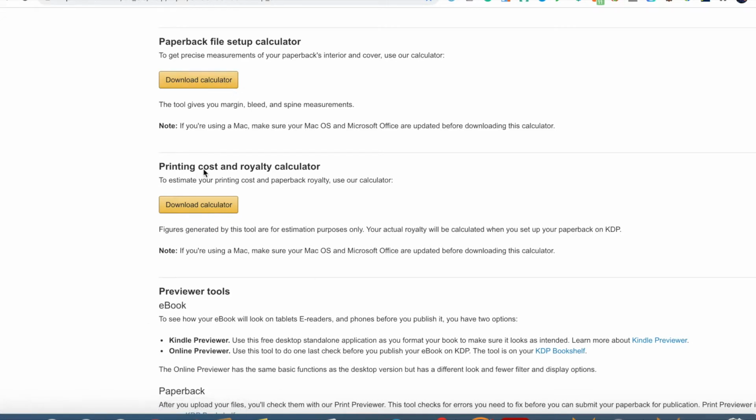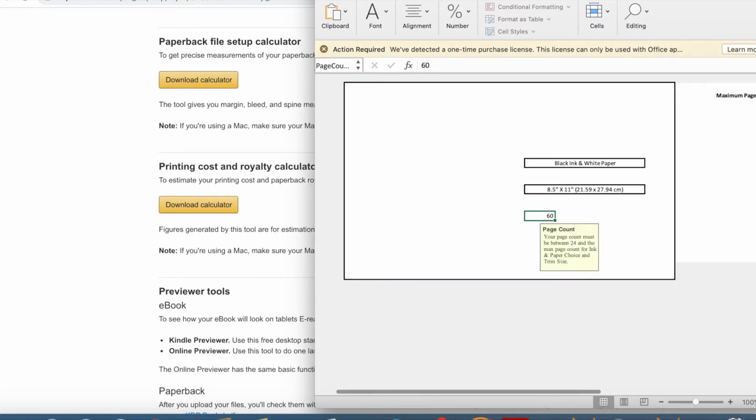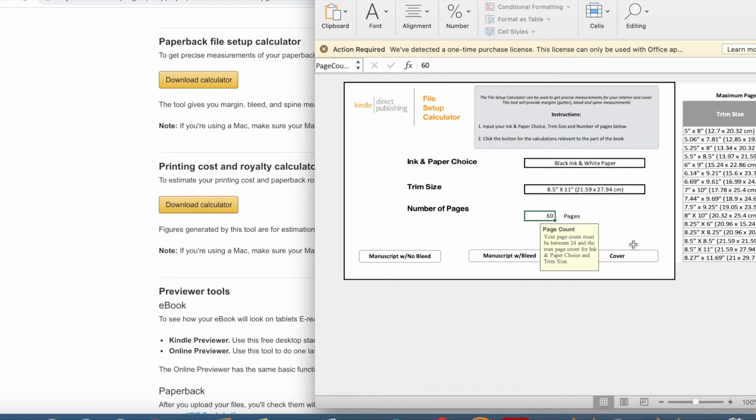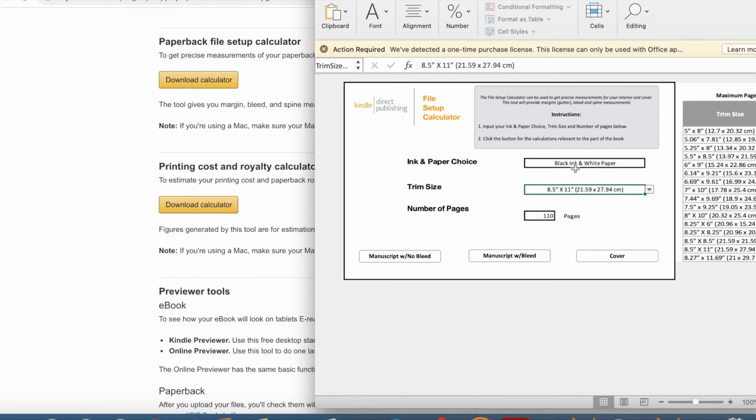It's gonna bring you to this page and you click download and you're gonna have a CSV file like this. When you first open it, it's gonna look like this. And you have to put in the pages. The pages is 110 and the trim size is 8.5 by 11. If you want to check for more, just scroll, and we're going to leave it on black ink and white paper. Then we click cover.